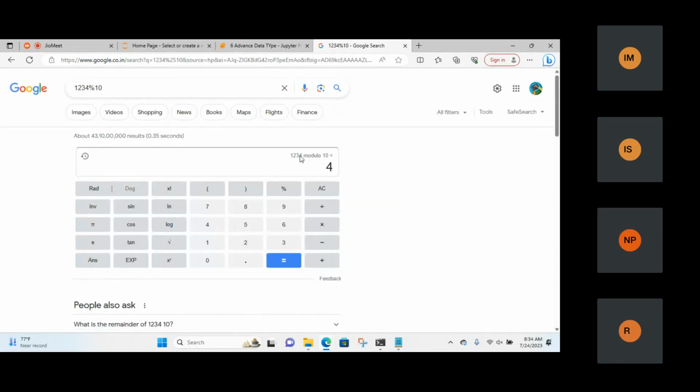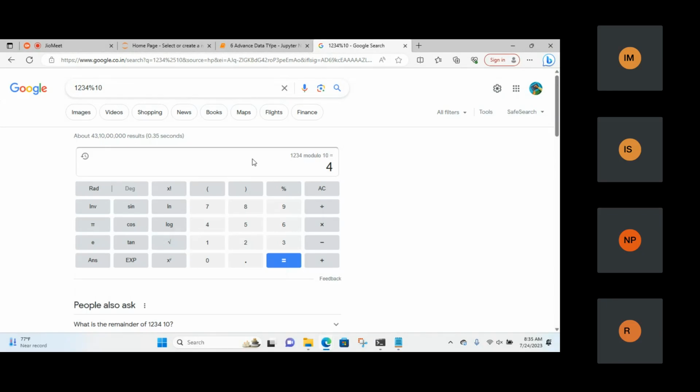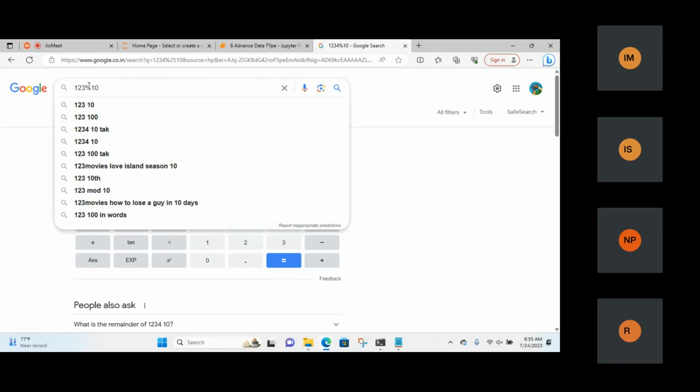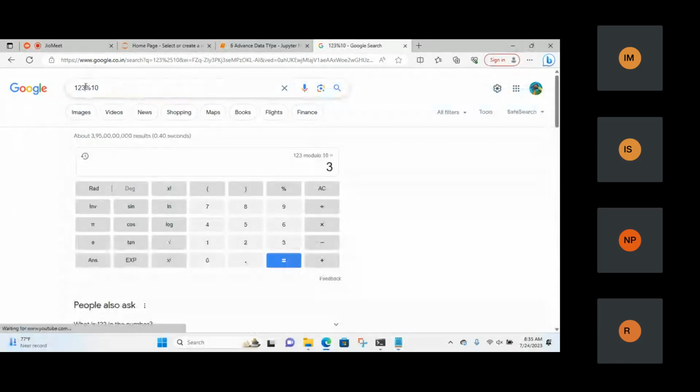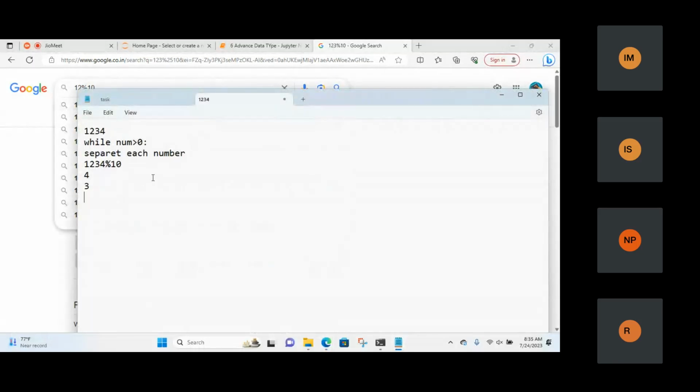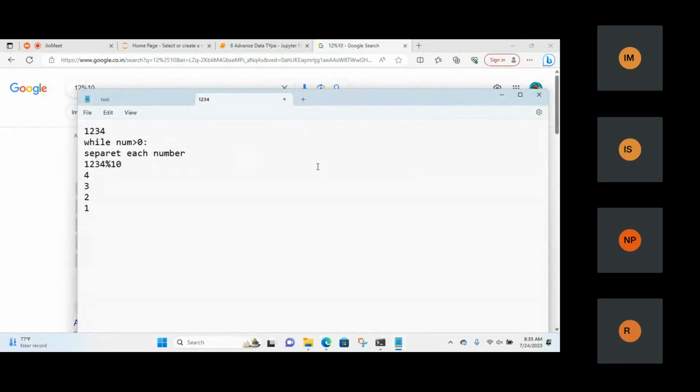Now you can see, if I'm taking 1, 2, 3, 4 modulus of 10, what am I getting? First I'm getting 4. Next, I want to remove this particular 4, and then I do the modulus of 1, 2, 3. So I'm getting 3. Next, if I'm doing 1, 2 only, I'm getting 2, and the last remaining is 1 only. So like this, I'm going to separate each value. That is the first step.